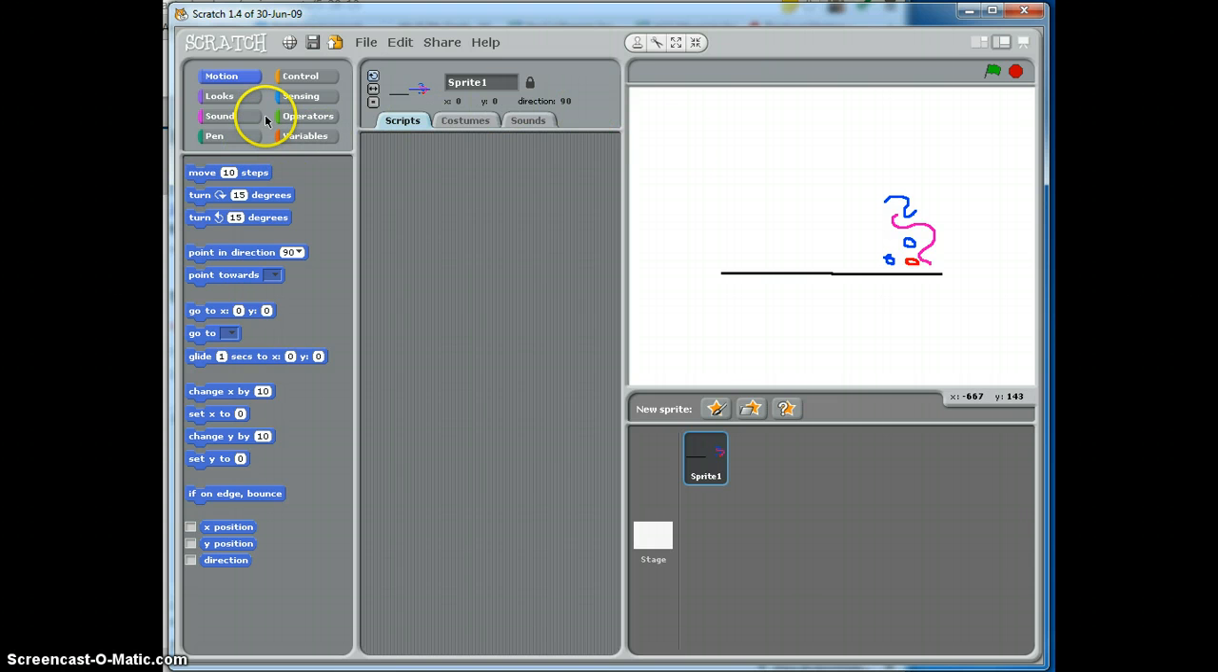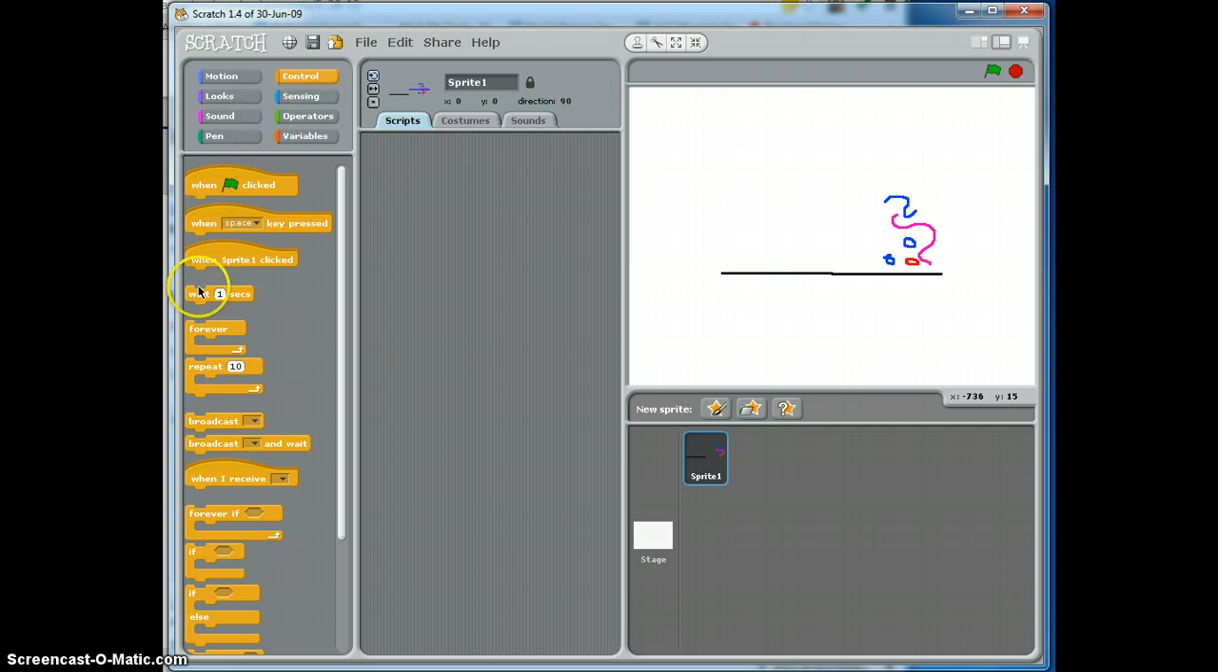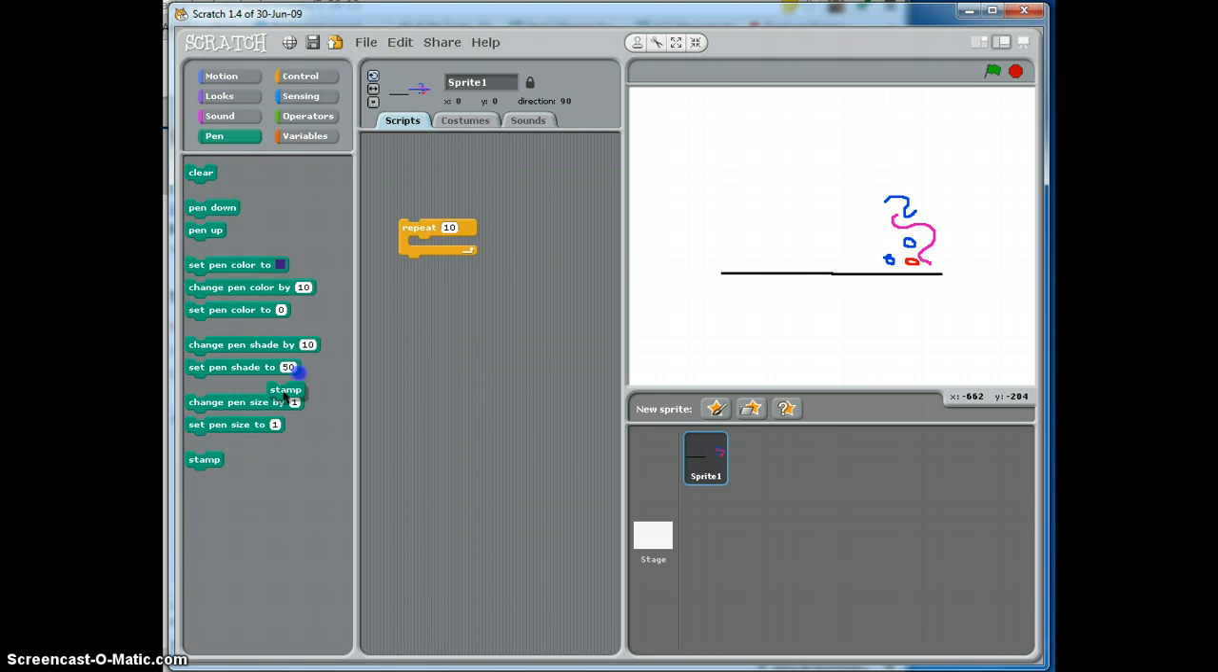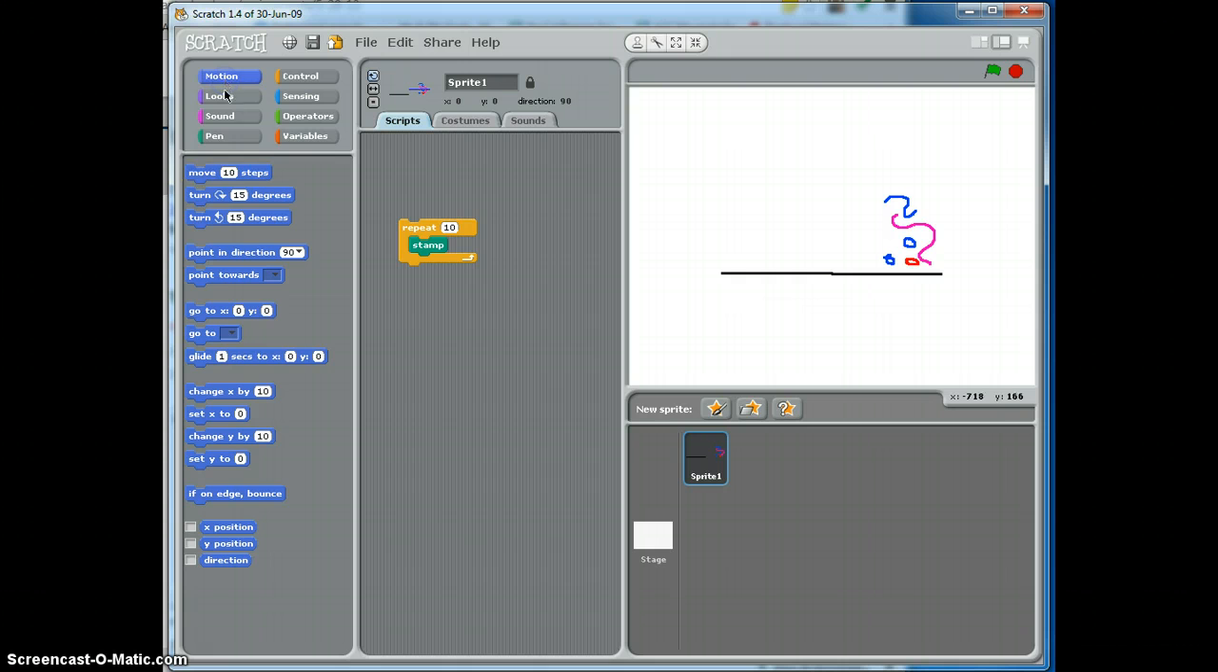The next thing we're going to do is go to controls. I'm going to repeat it 10 times, and we're going to use the stamp option, putting it right underneath repeat. What this is telling my sprite to do is to stamp, just like a regular stamp. It's going to stamp 10 times. But we also want to go to motion and select turn 15 degrees clockwise. So it's going to change 15 degrees, and when we run the script you'll see what happens.